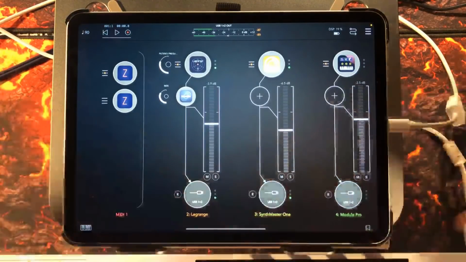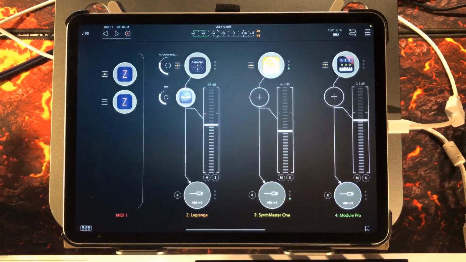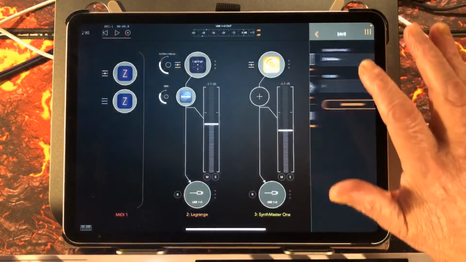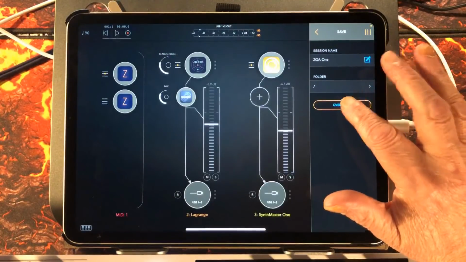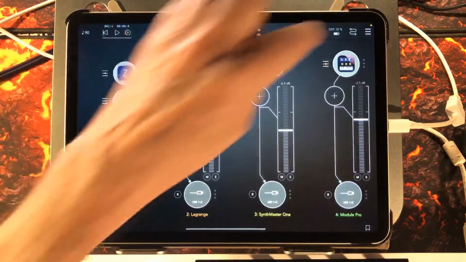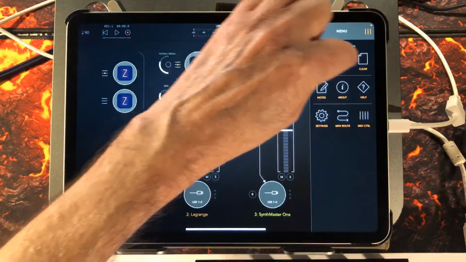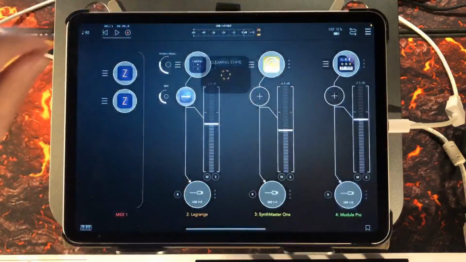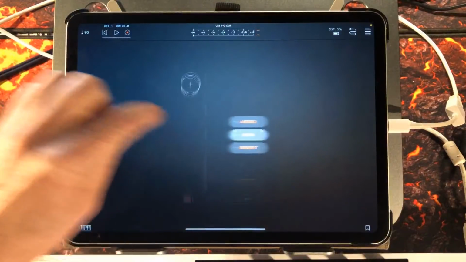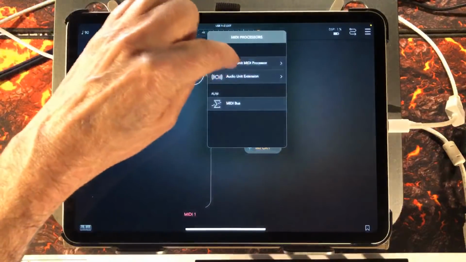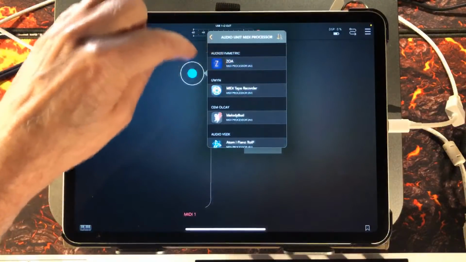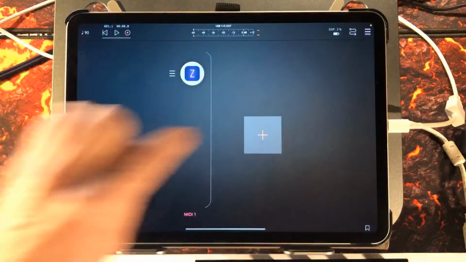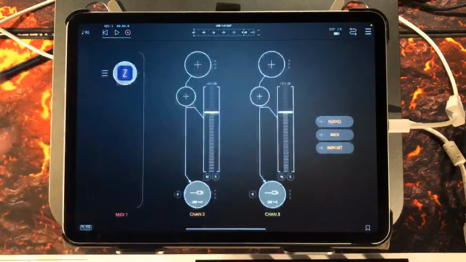So ZOA is capable of so much more than this kind of thing, and to do this, the best thing for us to do is to set up a fresh project. So if we save this one, we'll go save session, overwrite, yes, and I'll set up a new one. Clear this one, sure. So first thing we want to do is we'll add a MIDI channel. You add one ZOA from the audio unit MIDI processor page. Okay, and we'll add, for starters, 2 channels.